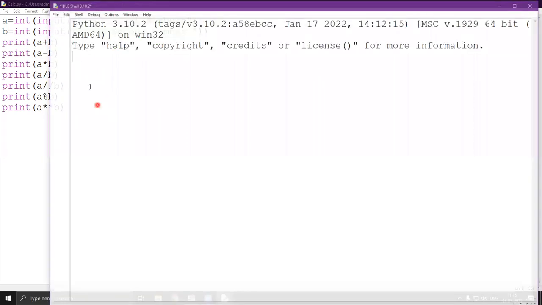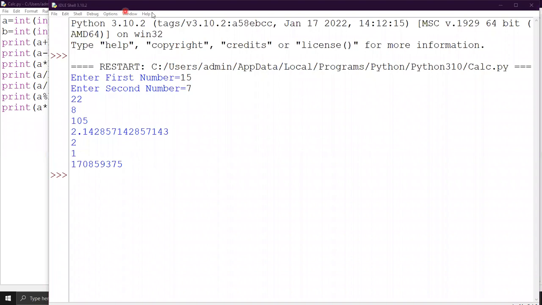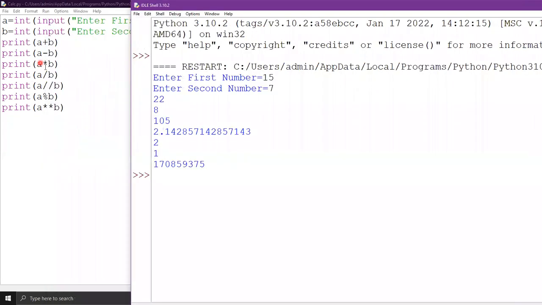Okay. So here we will take some interesting numbers, 15 and let's say 7. Now 15 plus 7 is 22. If we subtract 7 from 15, it returns 8. And if we multiply 15 by 7, it will be 105. If we divide 15 by 7, it returns 2.1, which means it is including the decimal number.